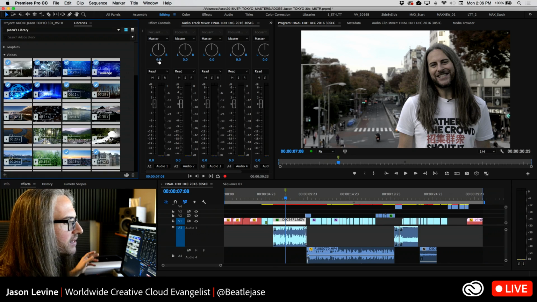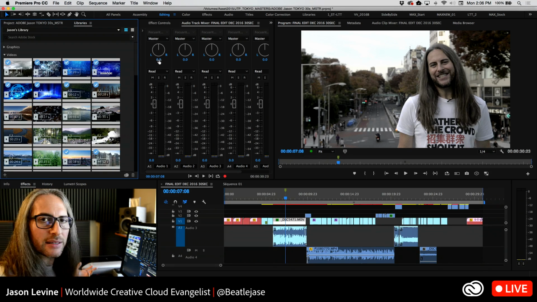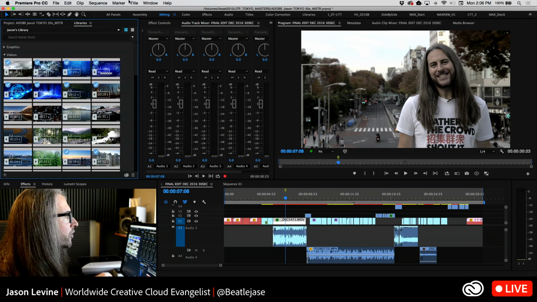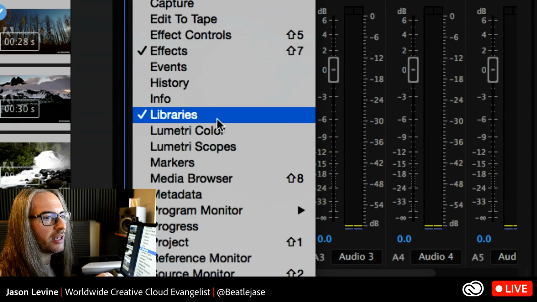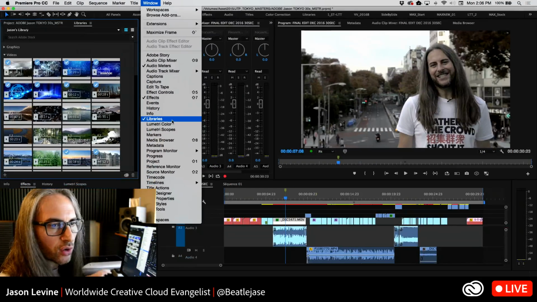So here we are inside of Premiere Pro, and again, I need some time lapses. So if you don't already have your Libraries panel open, you can go up to the Window menu, Mac or PC, and go ahead and just open and dock your Libraries panel.